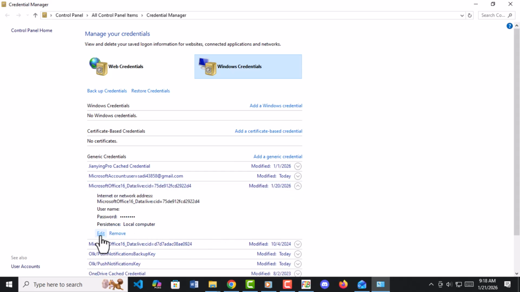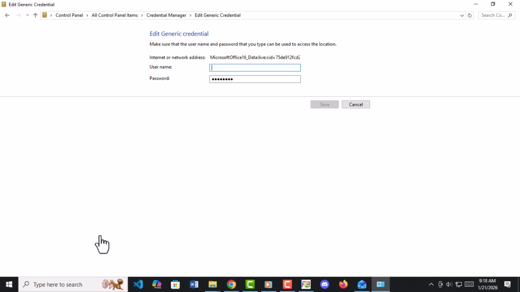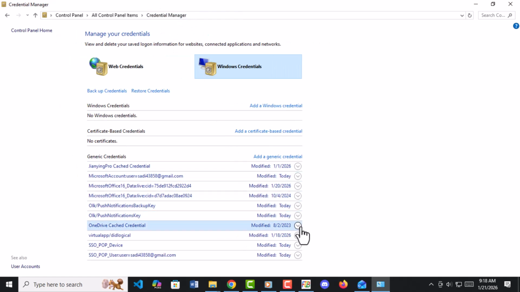Step 5. Click on the Show or Edit option under the Password section and confirm with your Windows Security PIN or password. This step is important because it protects your sensitive information while allowing you to view it when needed.